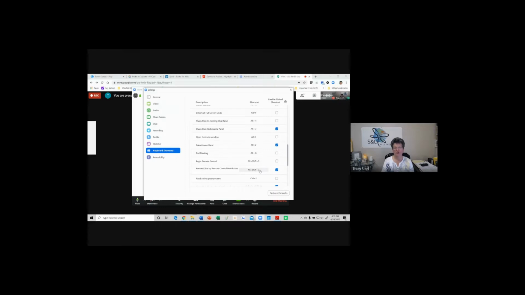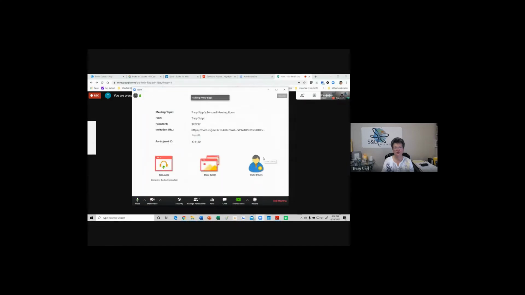And that should break the permission that the student has to remote control or to use the mouse, and give that back to you. And we'll talk about that in different parts of this demonstration. So again, it's revoke, give up remote control permission. You want to make sure the box is checked and jot down the keyboard shortcut, the keys that you need to hit, and then you can exit it. If you don't turn it on here before you start your session with a student, you won't be able to activate it once you're in the session.